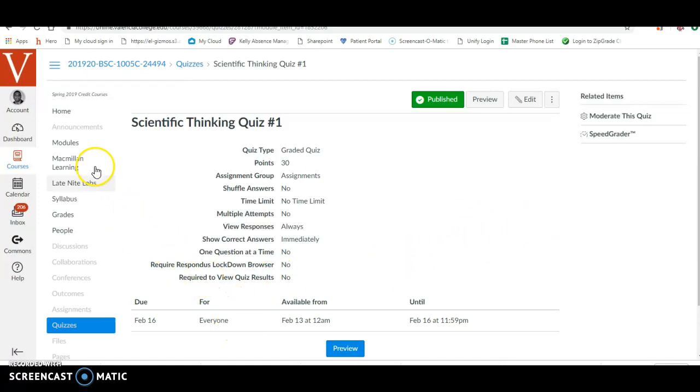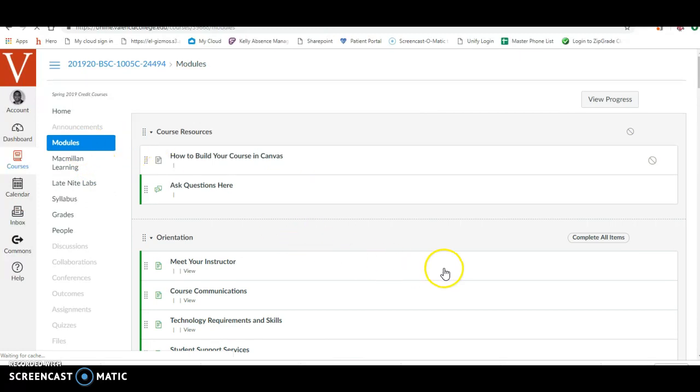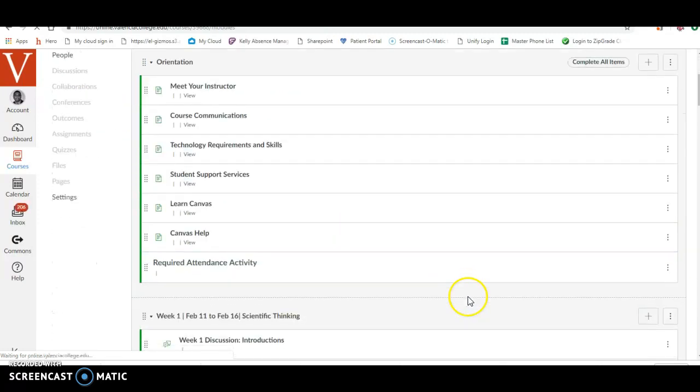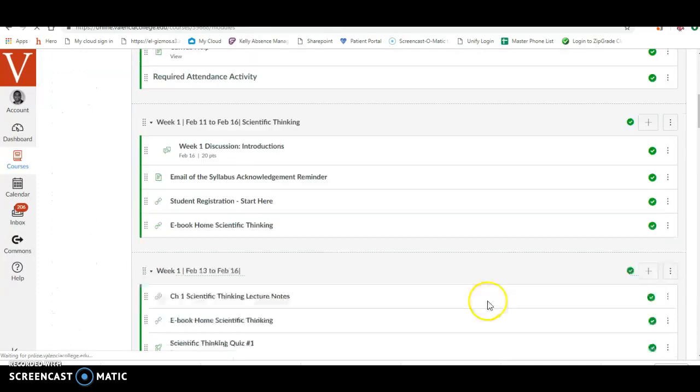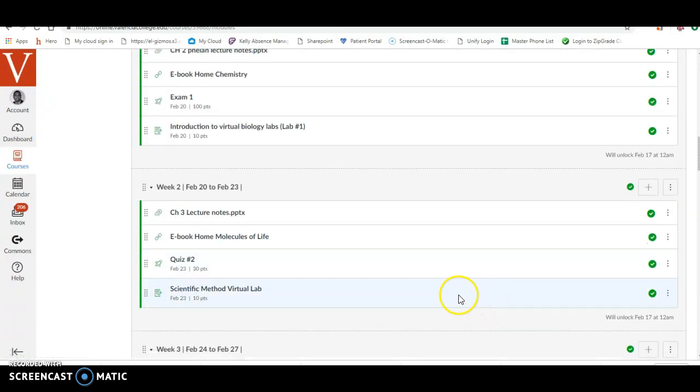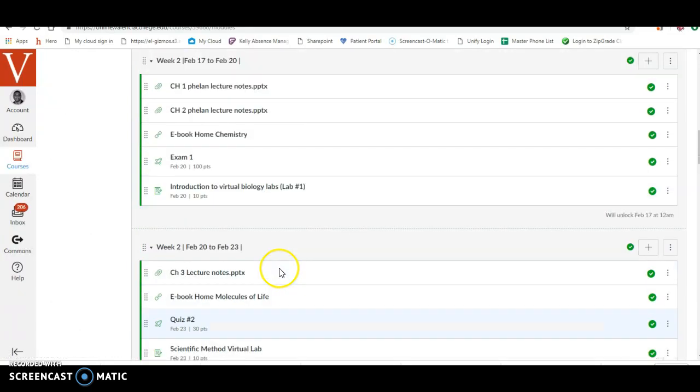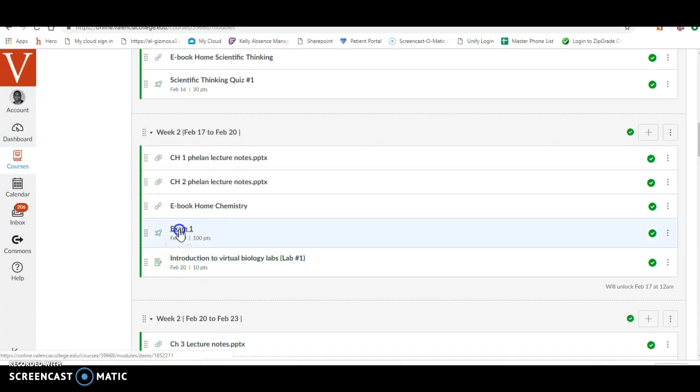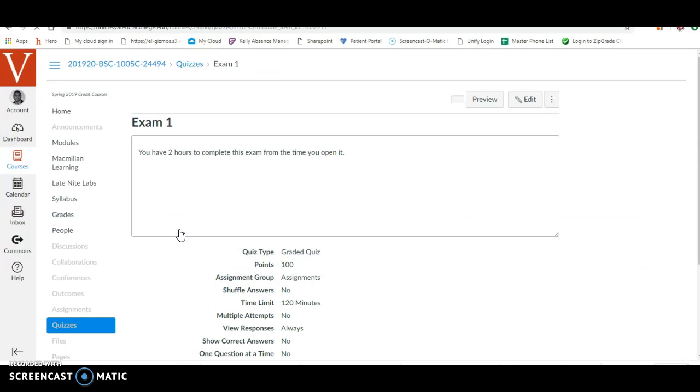The exams are a little bit different. You go here, and I think your first exam will be in the first part of week two, which is right here, exam number one. The exams have the same available period of 3 days to work on them. But if you notice in there, it says you have 2 hours to complete this exam from the time you open it.